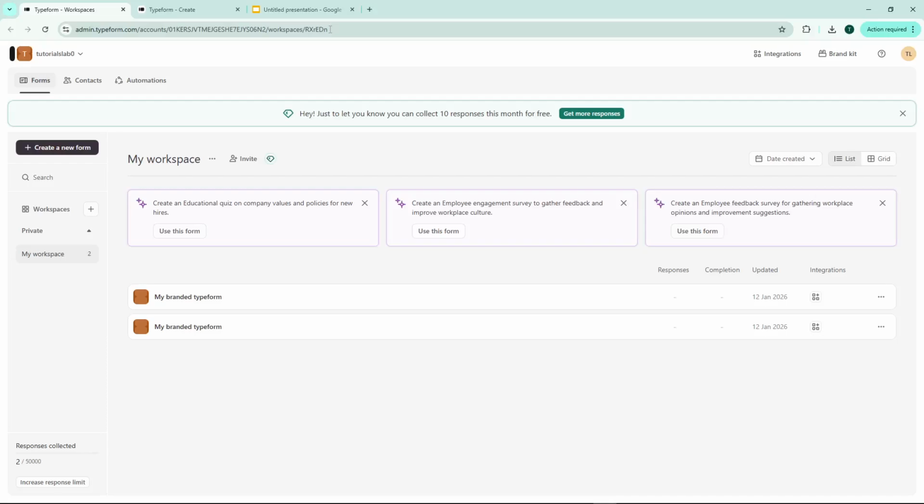Welcome back, everybody. Today I'm going to teach you how to add Facebook Pixel to Typeform. This is incredibly useful if you want to track conversions and gather insights about how people interact with your forms, making your marketing efforts much more effective.